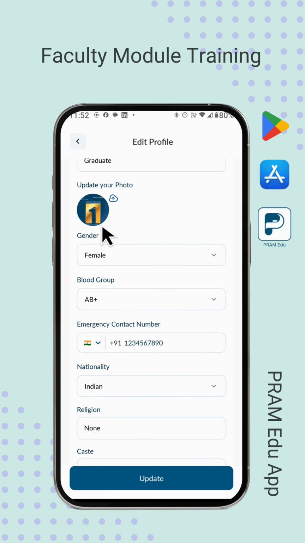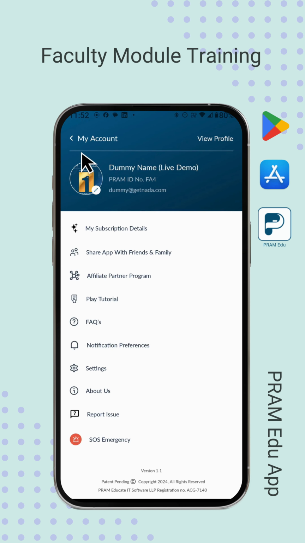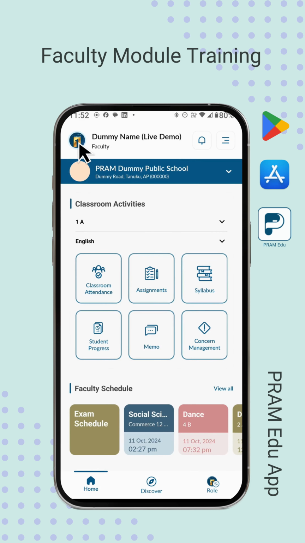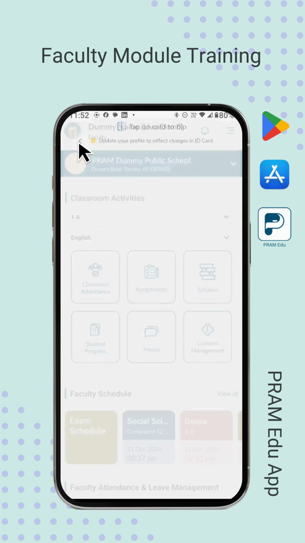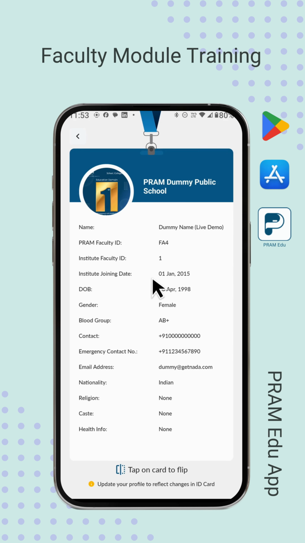Return to the home page and click on your picture in the top left corner. By clicking on your picture, you can access your digital ID card. You can click on the ID card to flip it.